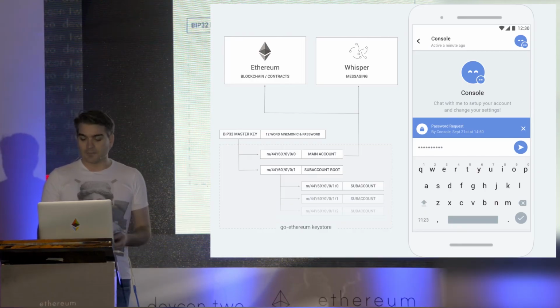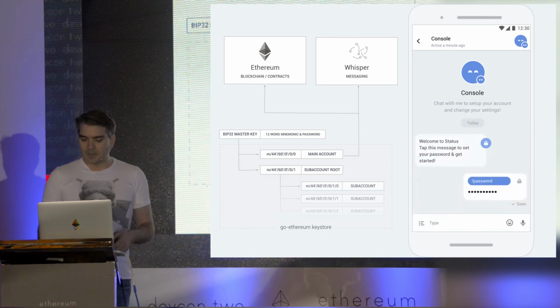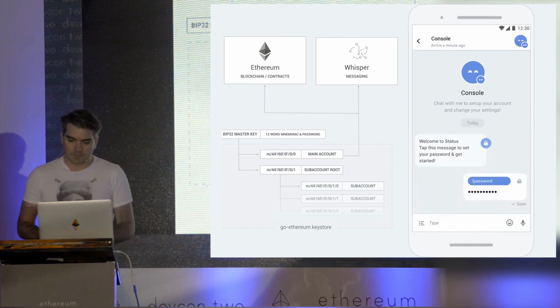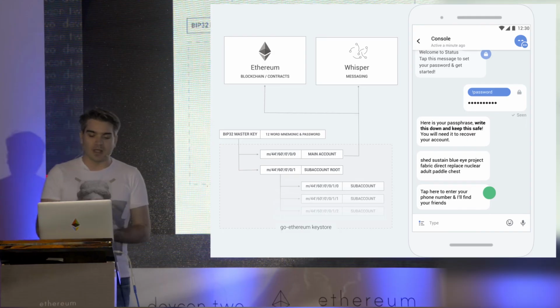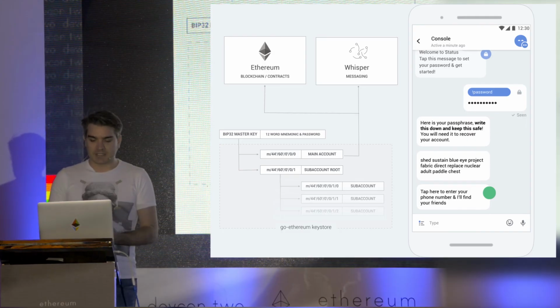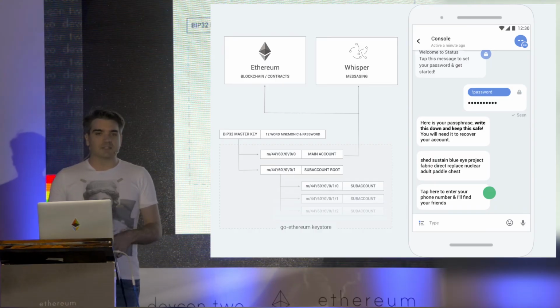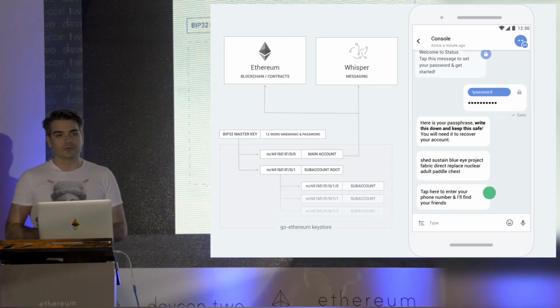And to confirm. Now a message is sent, and Status has generated a master key and given us our passphrase. We also have the passphrase in multiple languages, including Mandarin. With this master key, we derive two child keys, a main account and a sub-account root.